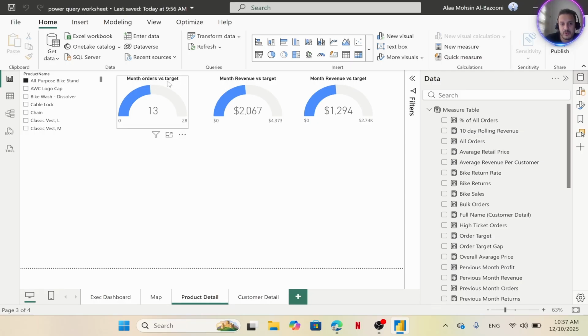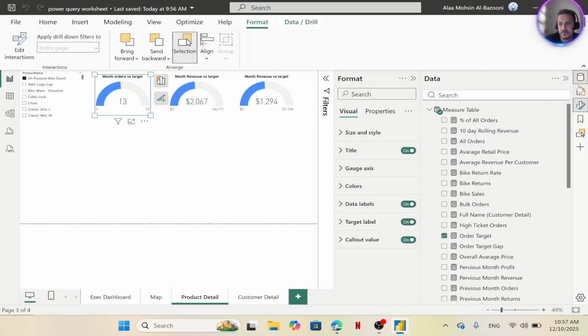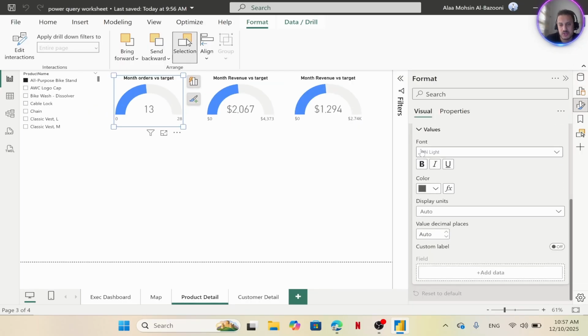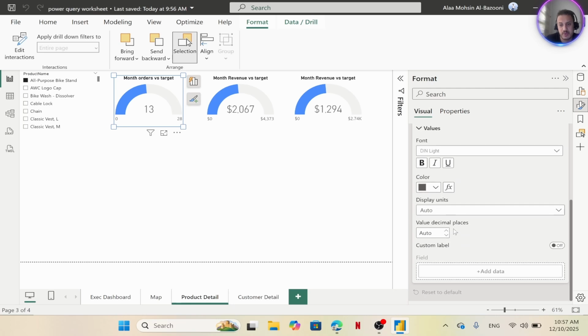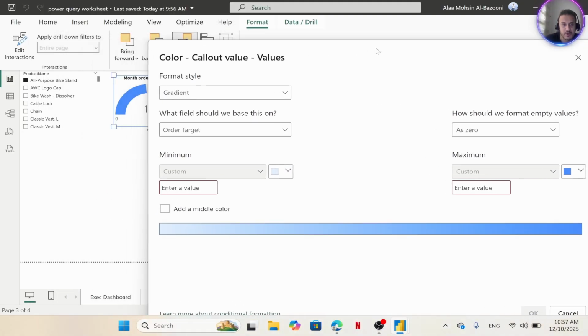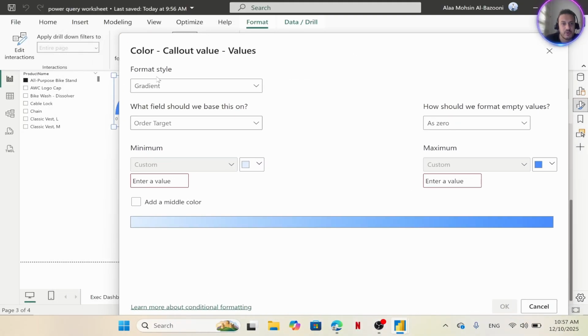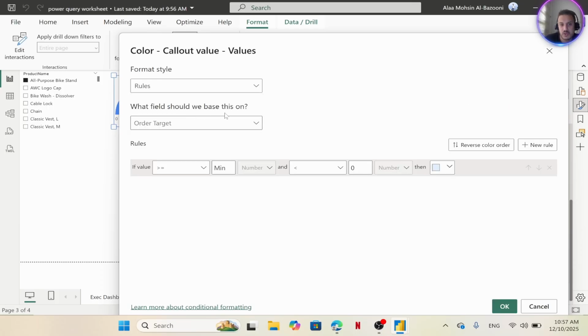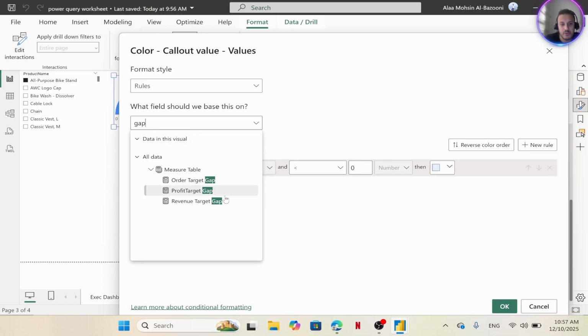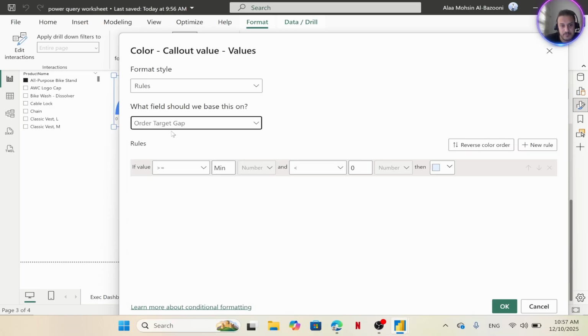We have monthly order with target. Go for formatting. From formatting we have callout value. From callout value you can change the font size whatever you like, but from here we have the conditional formatting. So this is the normal conditional formatting menu, but here we'll select the format style. This is rules, and what field should we base this on? We need to depend on the gap. From here, this is order target gap.